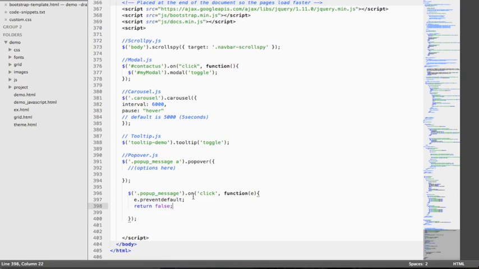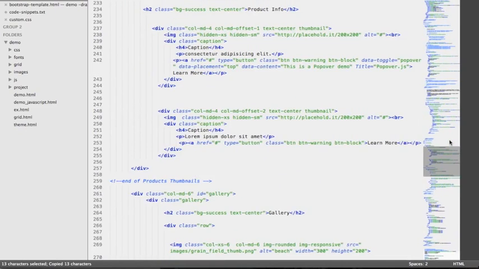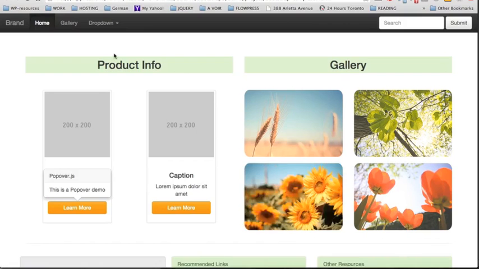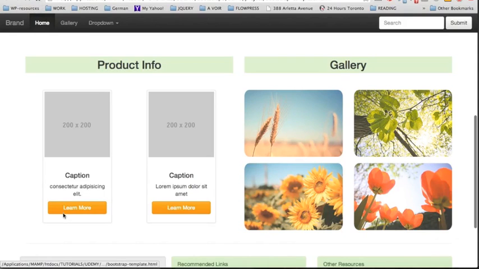And we want these functions to fire off on a click event to a div with the class of pop-up message. So we're going to go ahead on the markup and add this class to our div next to thumbnail. And now we're going to see how this works by reloading the page. So whenever we click on the button, we're going to see what happens.